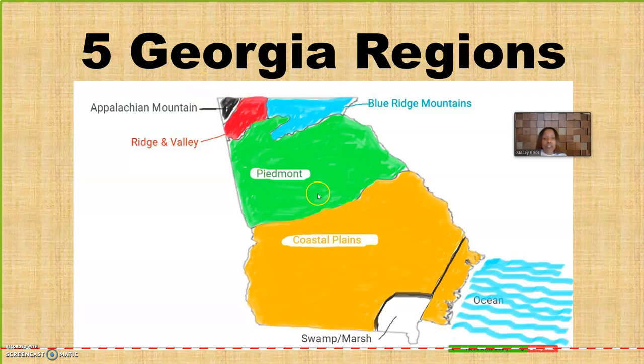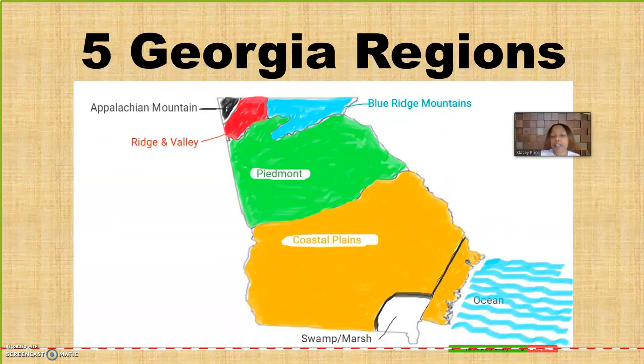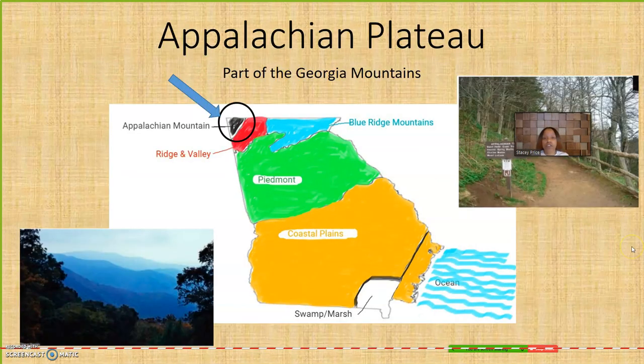Then the green section in the middle is the Piedmont. We will also be learning about the Piedmont, the coastal plain, the yellow area, the swamp and marsh, the white area, and the ocean, of course, the blue wavy lines. But boys and girls, for today's purpose, we will be focusing on the Appalachian Plateau, which is part of the Georgia Mountains as well, okay?